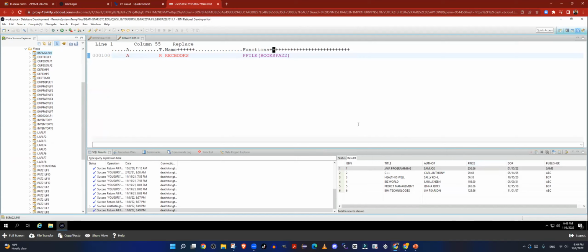Practically speaking, we will never create a logical file like this, but the only reason I created this was just to show you that if your logical file has the exact same record format name as your physical file, and you do not mention any field names whatsoever, it's an indicator that I want to borrow everything.